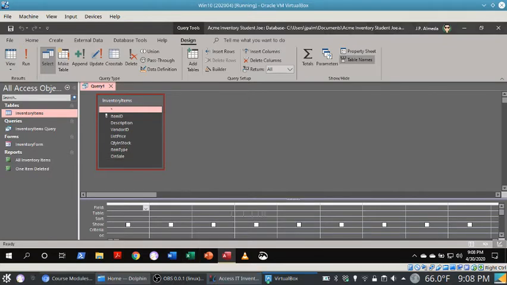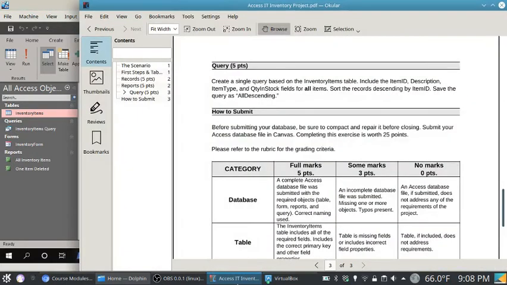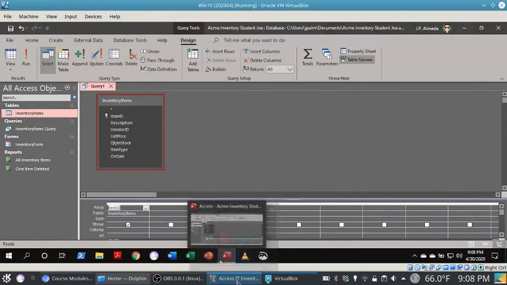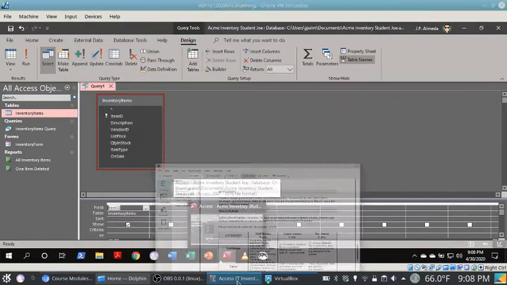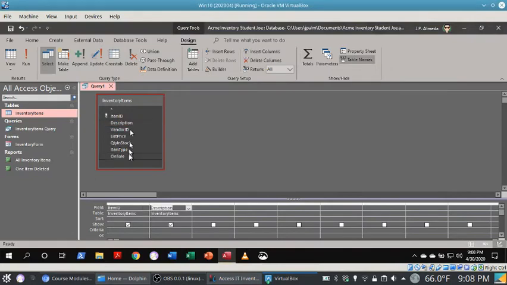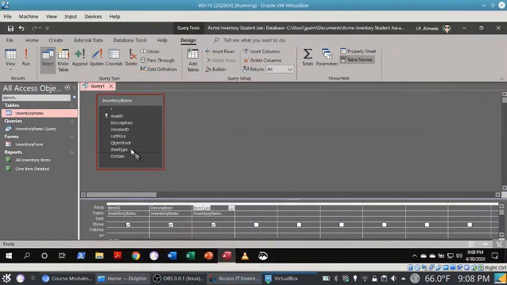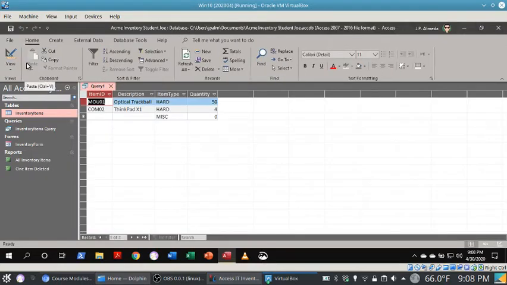And then in the grid, we're going to select each of the following fields. Okay, so we're going to include item ID, and I double click. Double click item ID, there it is. It's in the first field there. Then description, item type, and quantity in stock. So there it is in the grid, and then we sort descending for item ID. We run this query, and there you go.